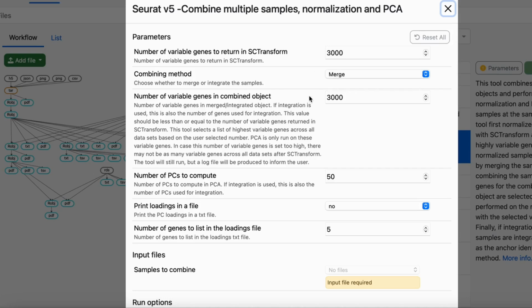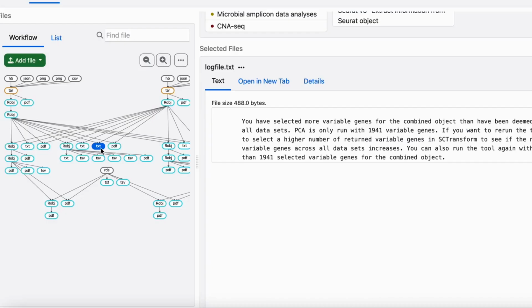We also need to select the number of variable genes we want to use for running PCA with the combined object here. This parameter is needed because when we perform normalization for each sample separately, we choose to return only this number of highest variable genes for each sample, but these highest variable genes may not be the same genes for all of the samples. And we can only run PCA using highest variable genes that are present in all of the samples. In case you have selected more variable genes than there are variable genes across all samples, this tool will run with less variable genes and it will produce a log file to inform the user.